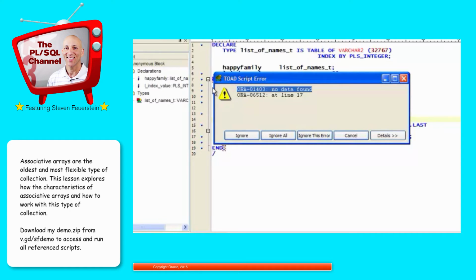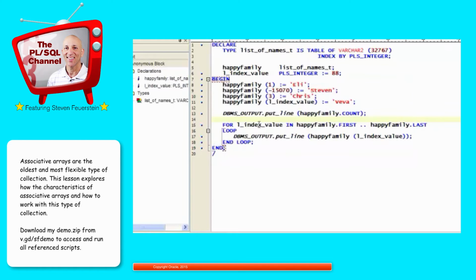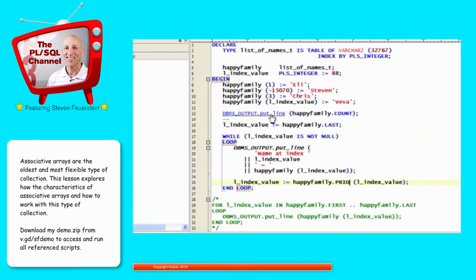So when you're not using a densely filled collection, when it might be sparse, when there might be gaps in the collection, never use a for loop to iterate through the values in the collection. Instead, use that while loop. And the while loop will automatically skip over those undefined index values.